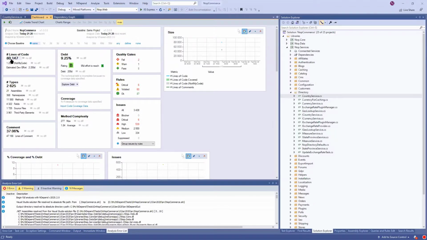80,000 lines of code, 2,600 types. So typically the number of types, which is the number of classes, enumerations, interfaces, structures, delegates, etc. This is an interesting number if you want to estimate the size of your application or compare with other applications. It's even more interesting than the number of lines of code. Okay, so the number of types is a good number.